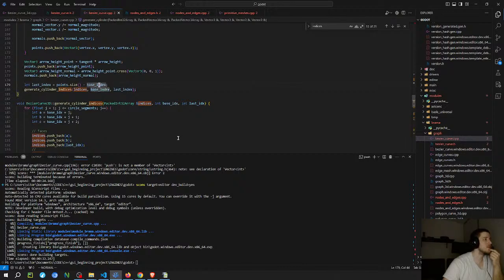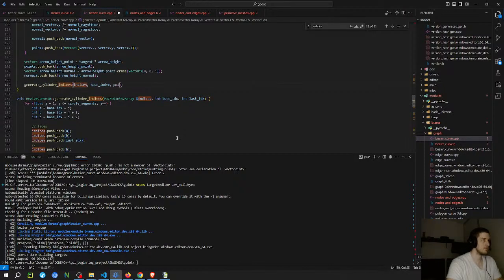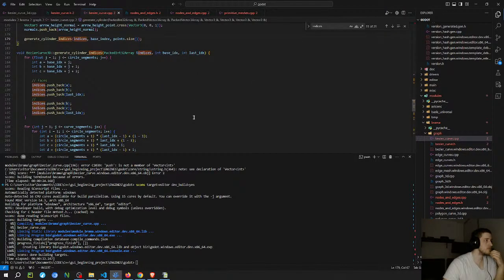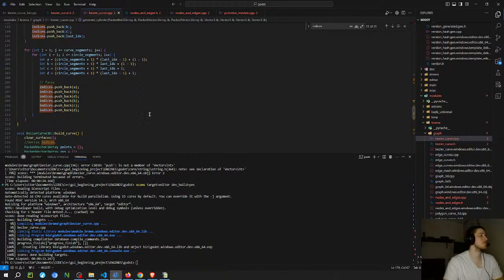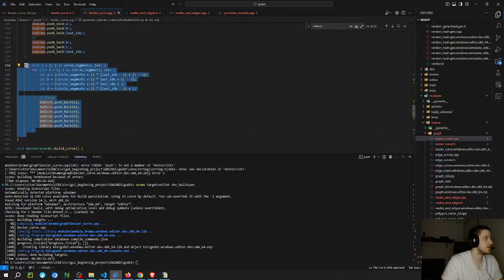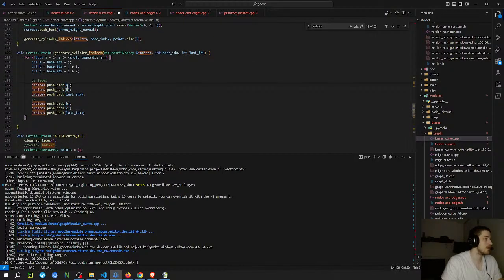Actually, this doesn't make sense. Yeah, it's just the point size, the last index. So let me think about this. I'm going to delete this. I'm going to try it this way. So the first face you add is from the triangles that make up the base. So maybe you should start from the base. So I guess I can test. See if it works.